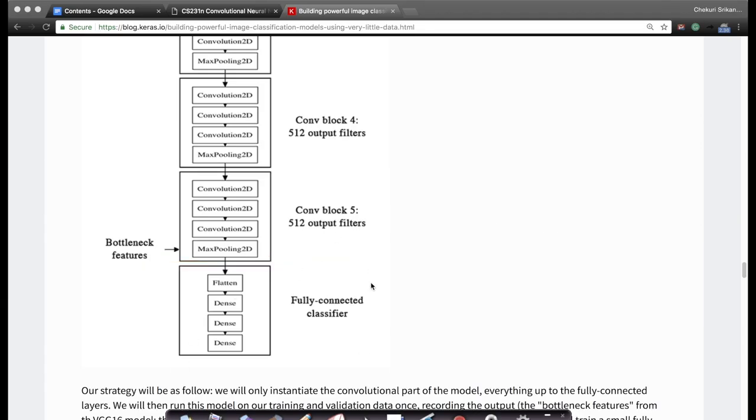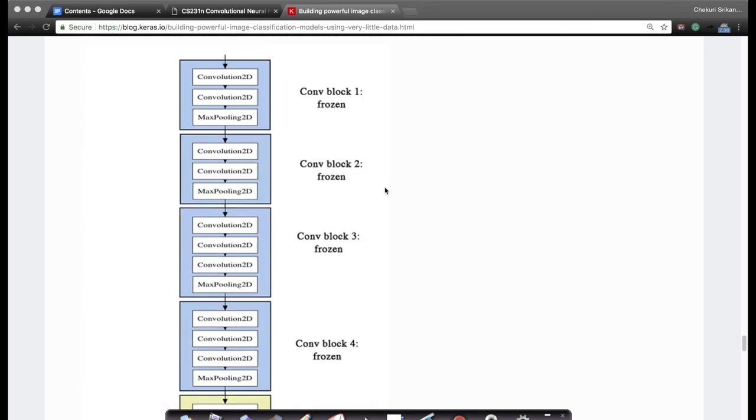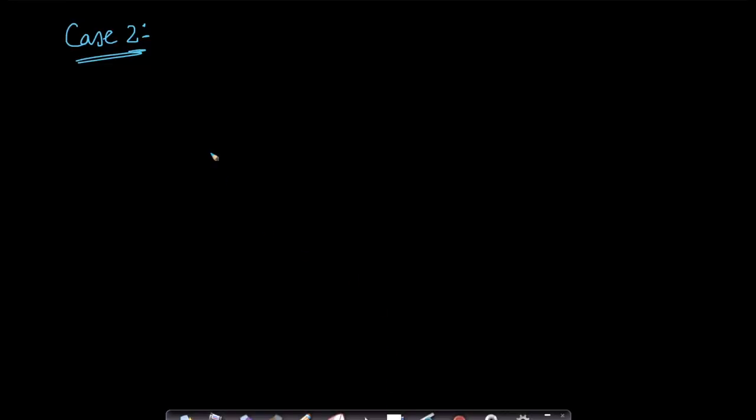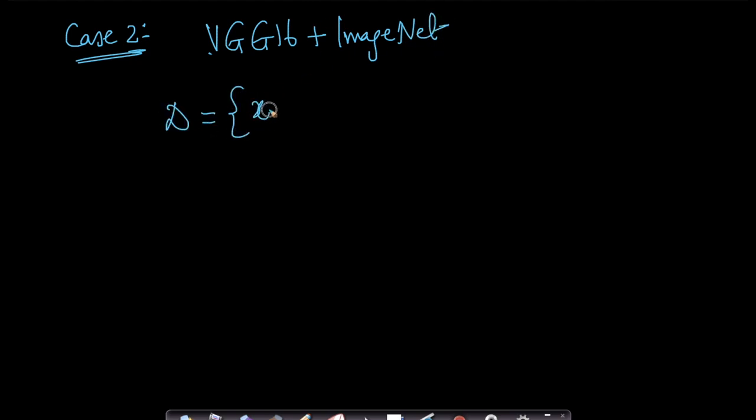Okay, case 2. Let's look at case 2. What other thing can I do here? I have my CNN, I have my VGG network, right? So I'll show you another example. I have multiple layers of convolutions in my VGG16. So I have a model which is VGG16 plus, which is trained on ImageNet. I already have this model in Keras. Okay, and I have my new data set D, which is basically images xi and yi.